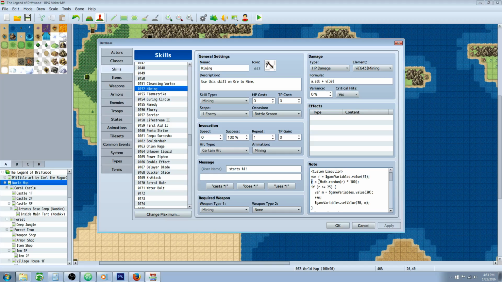Now we're going to say r = (Math.random() * 100). Math.random is going to create a random number between 0.0 and 1.0, so we need to multiply that number by 100 if we want to make this a 100%. Then we close that parentheses and do an end line.